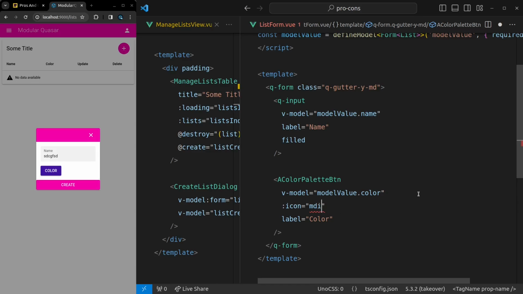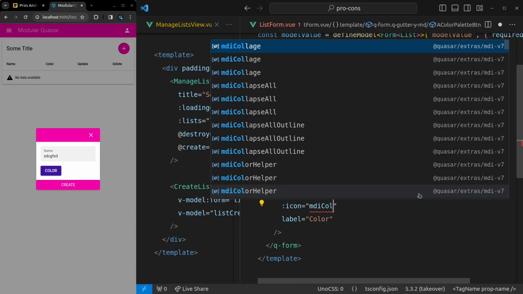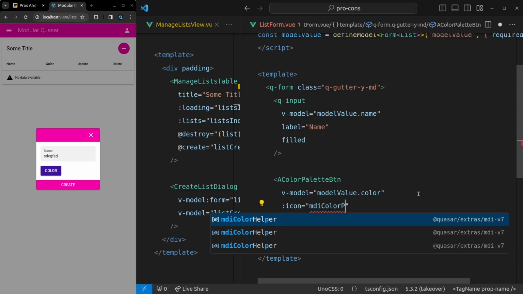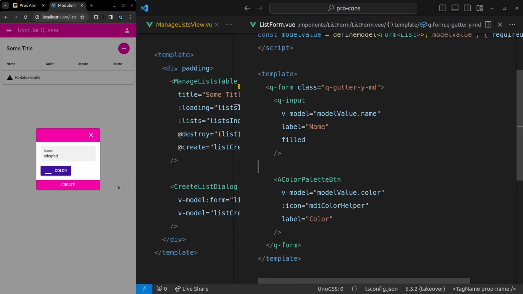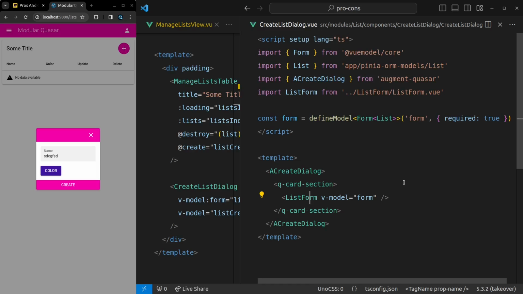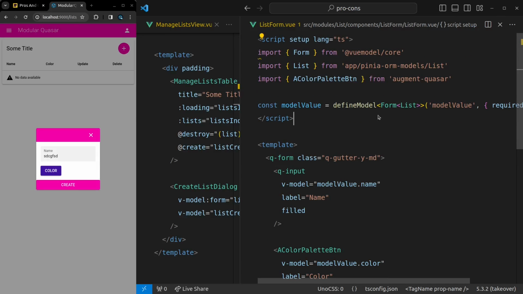Is there an icon for that? MDI color picker? No. Or like drop. Well, it's color helper. Maybe I won't bother with this. Yeah, okay, it's not even worth it. Okay. Let me just get rid of that redundant code now.